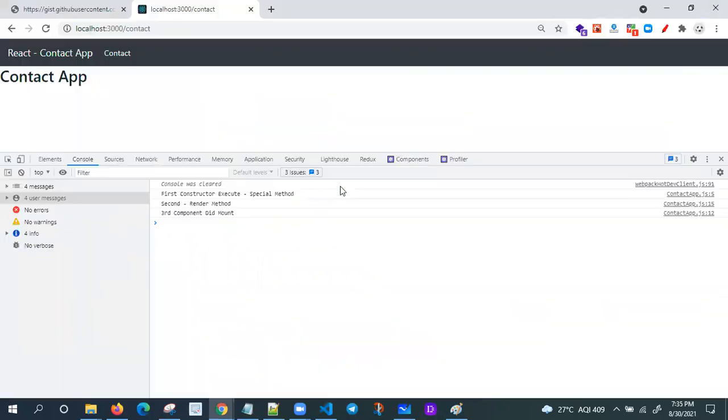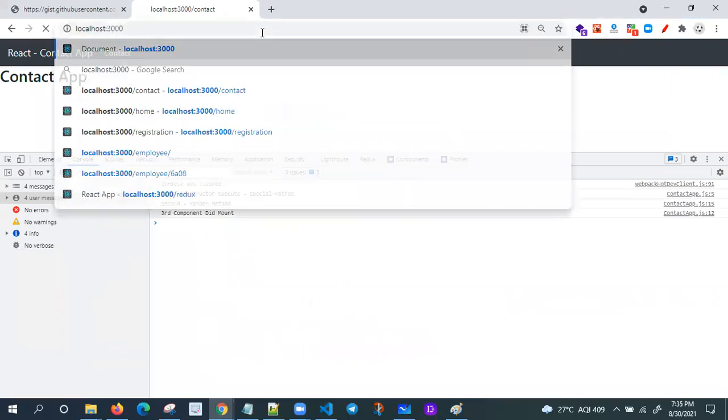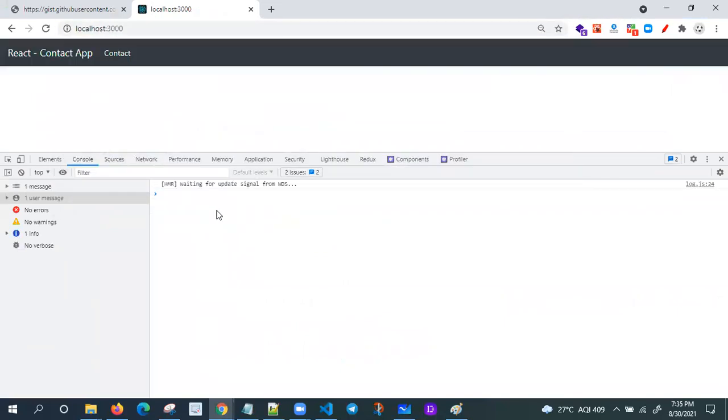Right now I'm not creating the data. I'm going to remove this one. Right now, I'm not calling or invoking my contact app. At the time the user clicks the contact link, it loads the my contact app component.